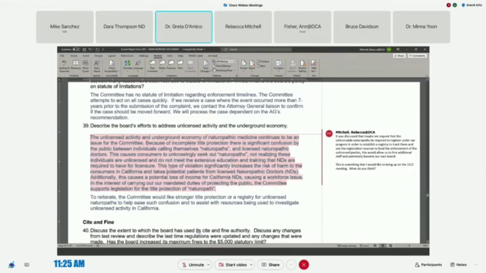From licensed naturopathic NDs. Additionally, this confusion may cause loss of income for California NDs. In the sentence below, "additionally, this confusion may cause loss of income." Mm-hmm. Good. Now number 40.